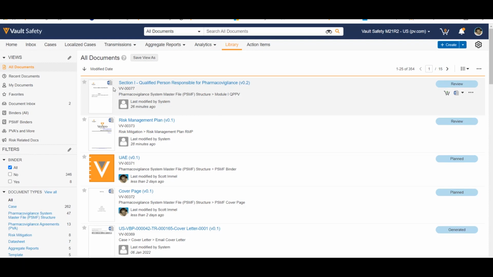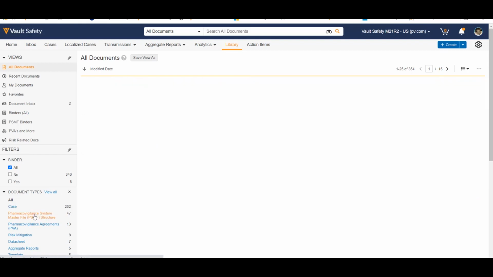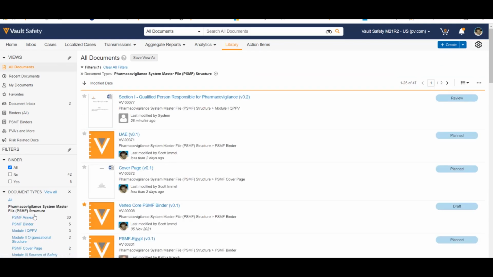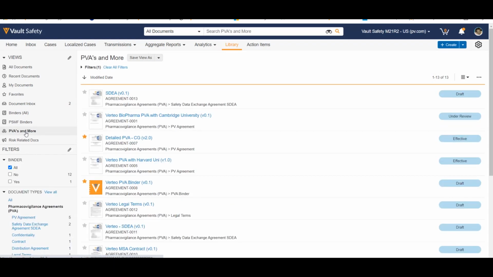And in doing so, I might want to slice and dice what I'm looking at. I might want to say, hey, I really want to look at all my pharmacovigilance system master file documents. So these filters allow you to slice and dice, save the view, and share it with your colleagues, giving you a flexible and easy way to find your documents quickly.